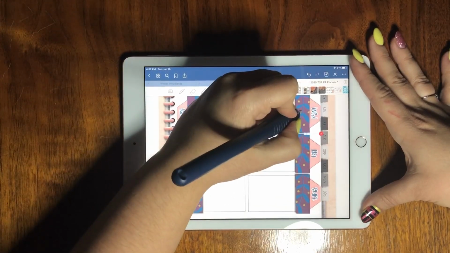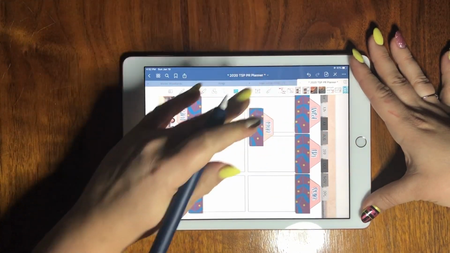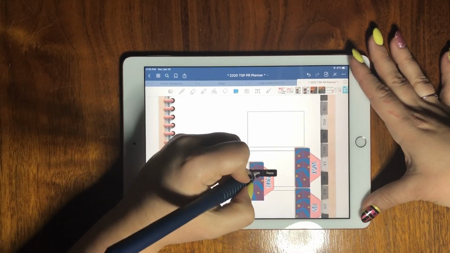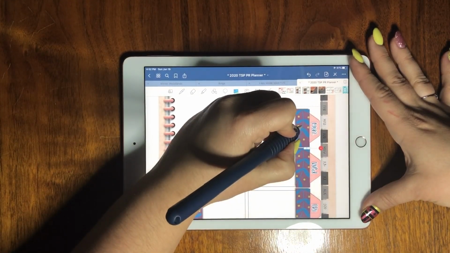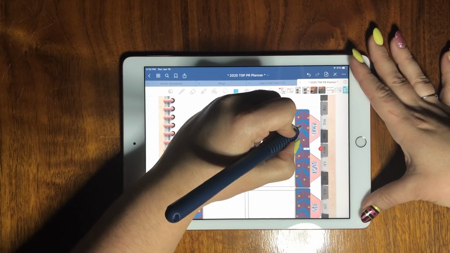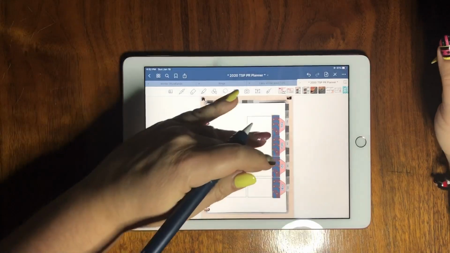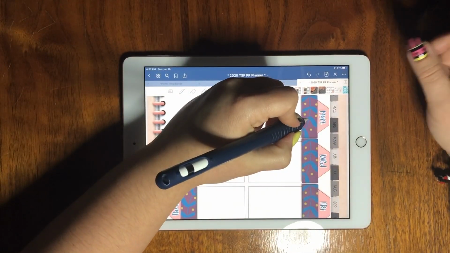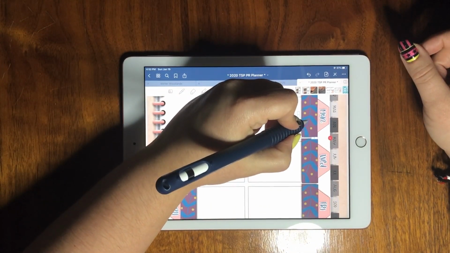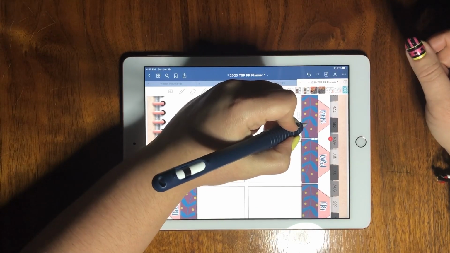Stickers up here. This way of using the boxes and the tabs. Just make sure everything's lined up nicely. I don't like the crooked lines.